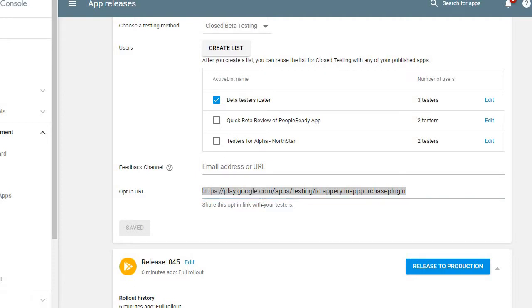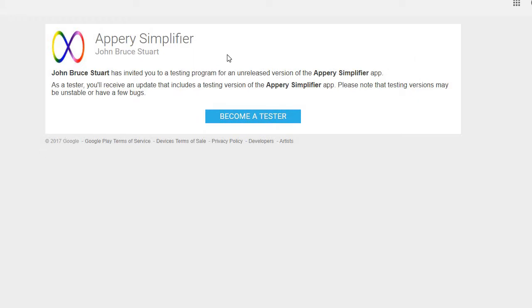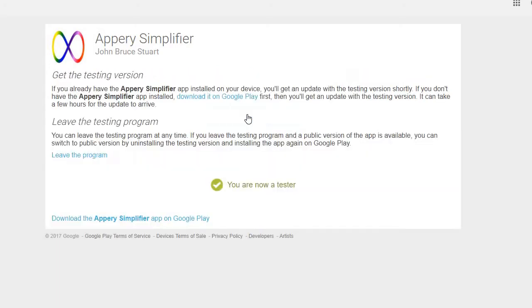You're supposed to normally receive this in an email, but in our testing we found that this email does not come out. You'll have to take this link and copy it, paste it into a fresh web page, and then drop it in. After you do that, as long as you're logged in correctly to your Google account, it will essentially say you've been invited to become a tester. Click Become a Tester. Once you do that, you're now a tester.